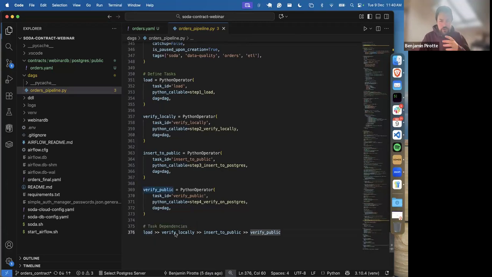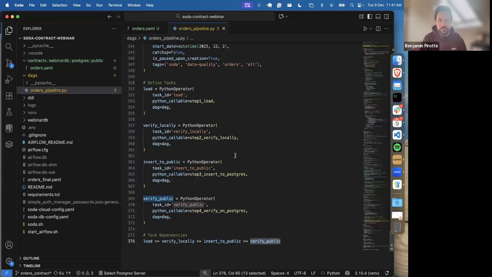What we do then is verify this data that has been created and pushed into a data frame. We are going to test the data frame to make sure that the data is correct. If it's correct, we are going to insert it into public. If it's not correct, we are going to stop the pipeline. And if it's inserted into public, so pushed to Postgres, we are then going to verify that what we pushed into public is actually correct.